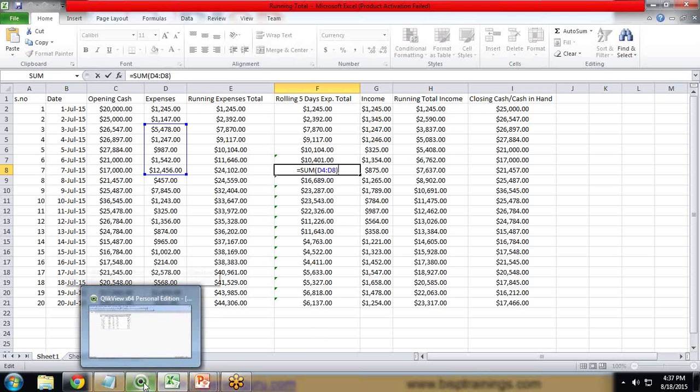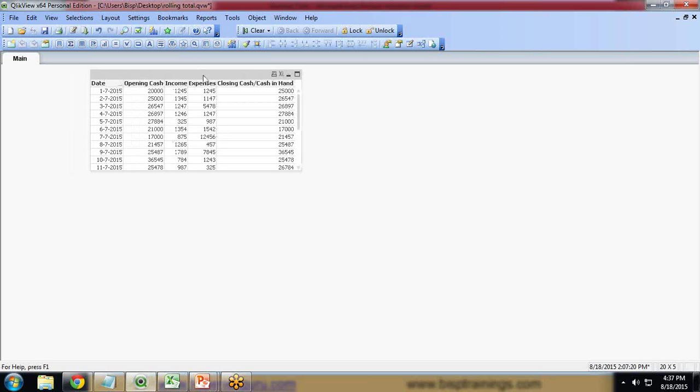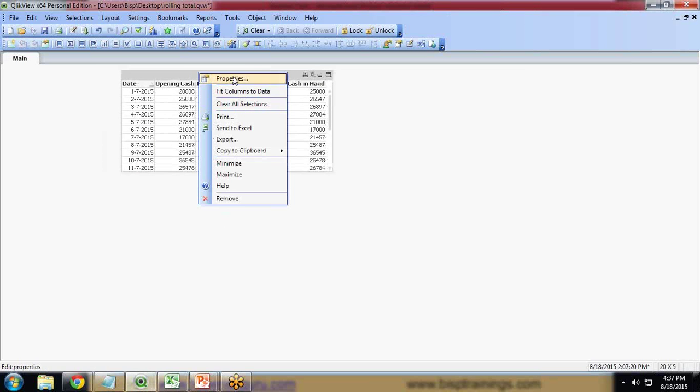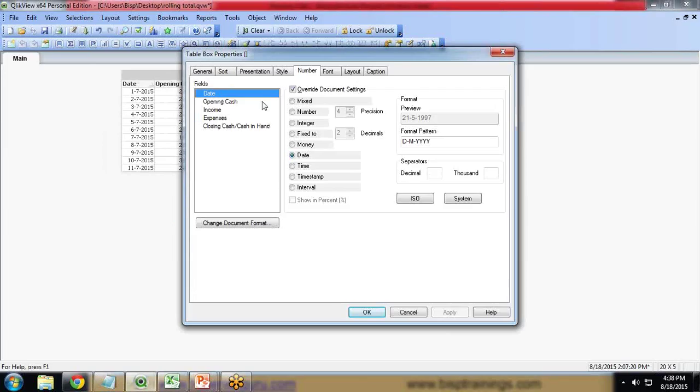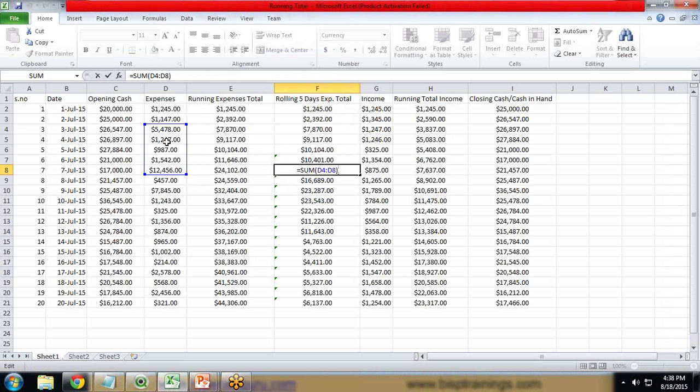So let's switch to ClickView. As you can see here in this ClickView, I have already loaded the data file, this Excel file, and I have created one table box here. In the table box we have opening cash, income, expenses, closing cash in hand. These fields are there, but I don't have running expense total and rolling 5 days expenses total.